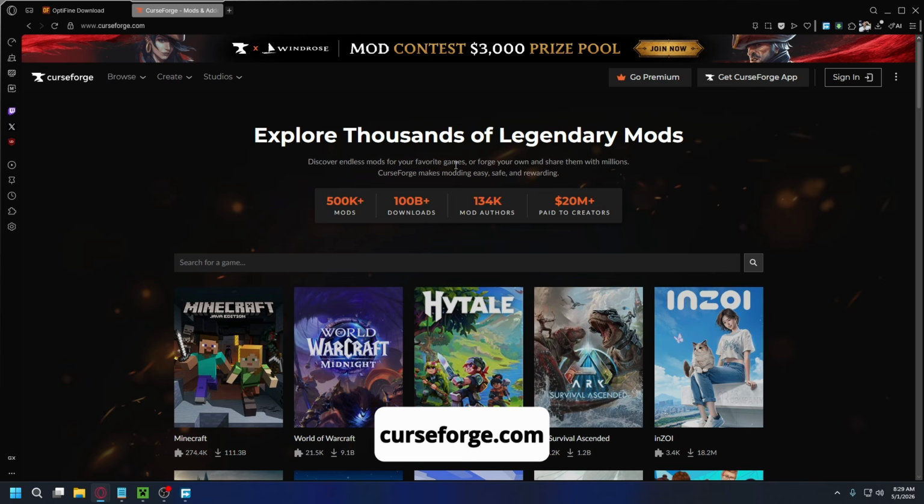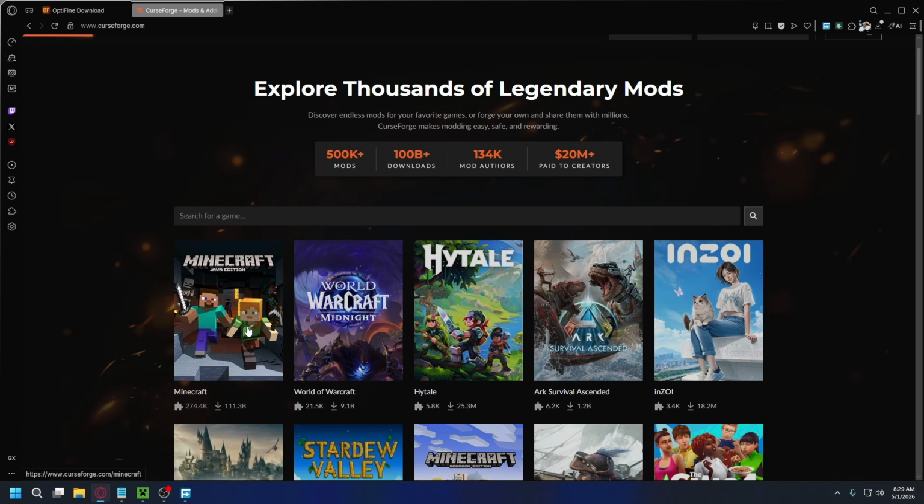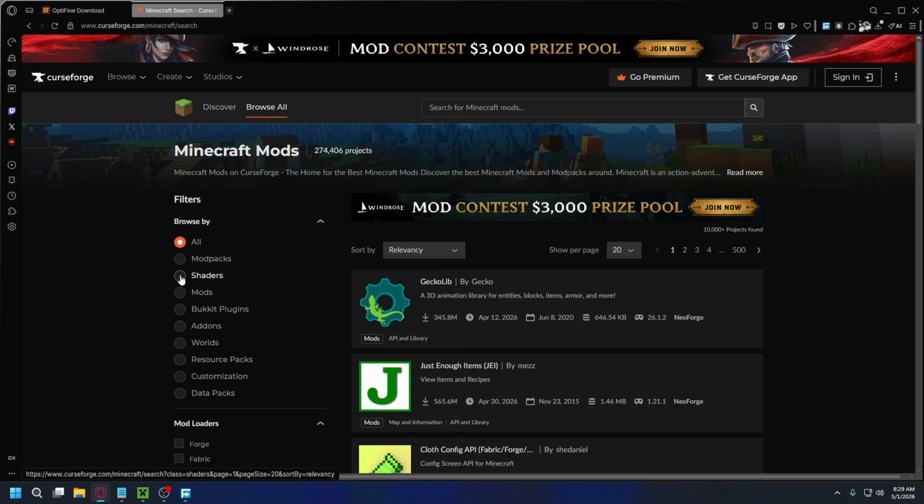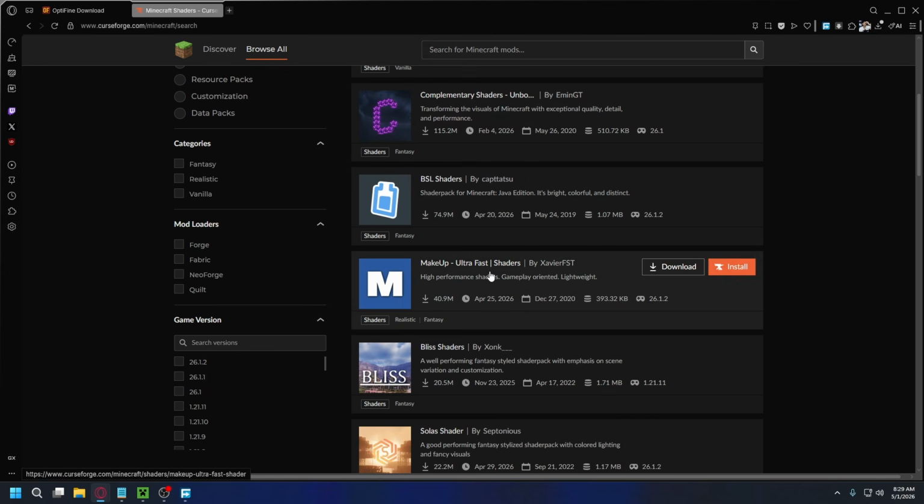Alright, now we need the actual shader packs to install. And for this, we're heading over to CurseForge. You can go to curseforge.com or you can type in CurseForge on Google and this website will appear. Once you're here, you want to go to the Minecraft section. Just click Minecraft. And then you want to click Browse All. And on the left, just check Shaders.